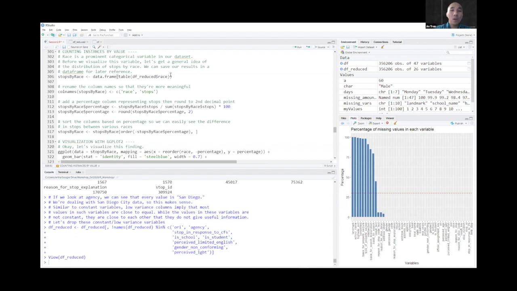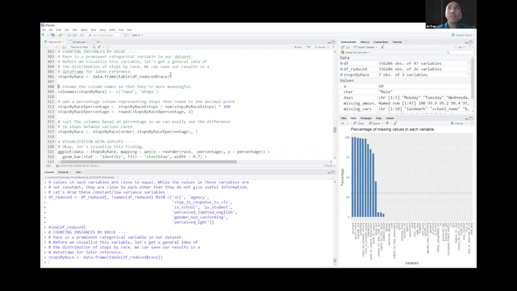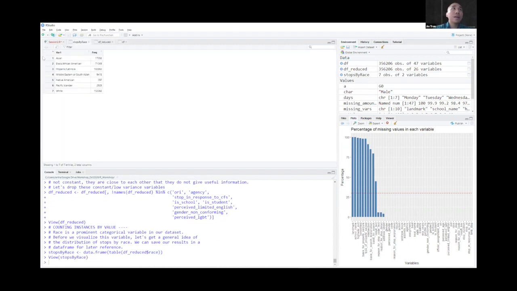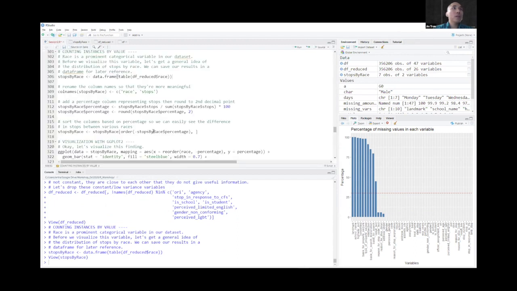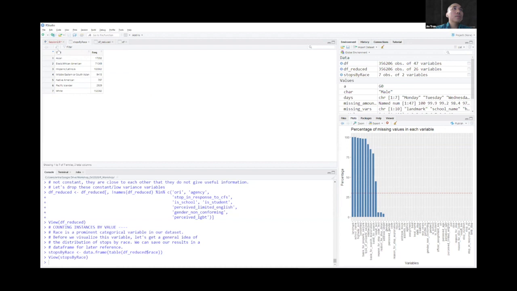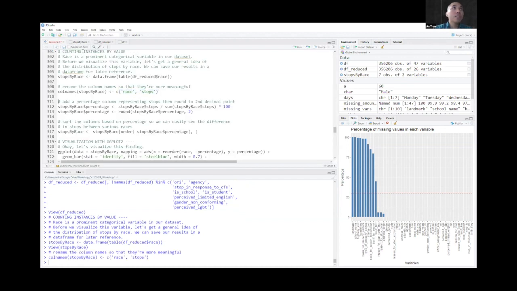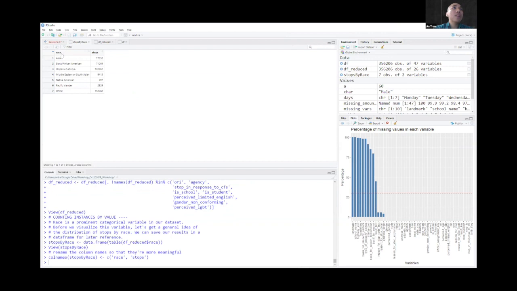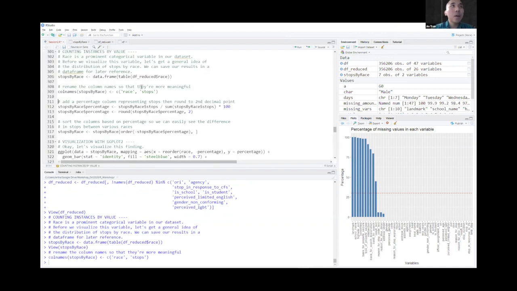First, let's count the frequency of stops in our data set and group by race. If we execute that line, we can see that a new data frame, or a table, is created over here, and the frequencies of stops for each race are displayed. The naming convention is not very helpful, so let's rename the columns to race and then stops. By executing this line, as you can see, the names of the table are updated.